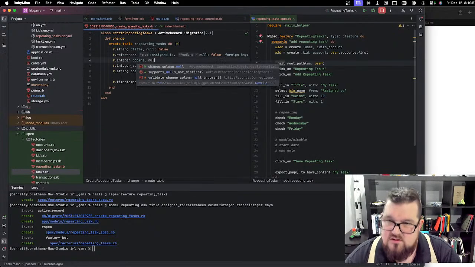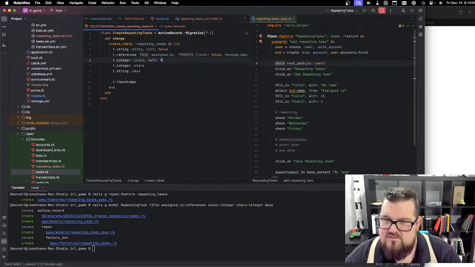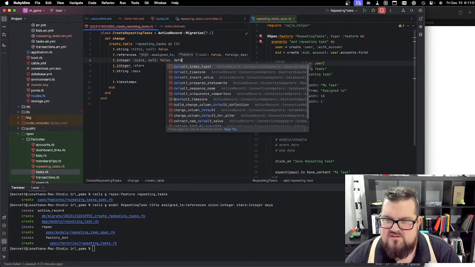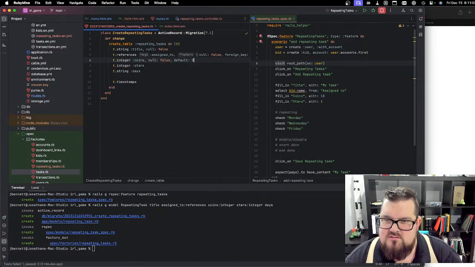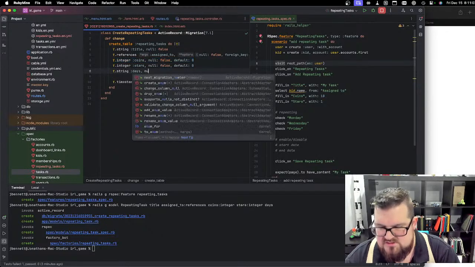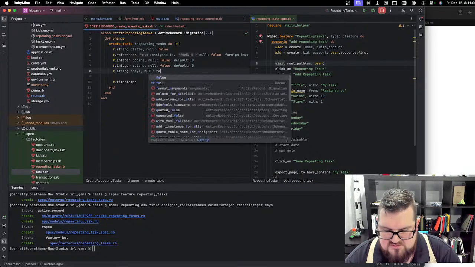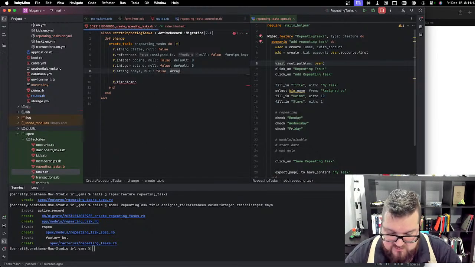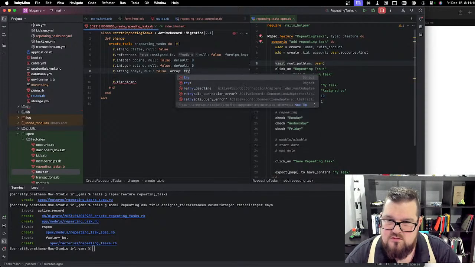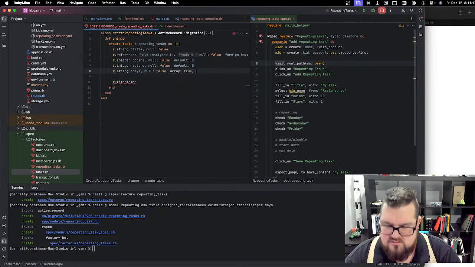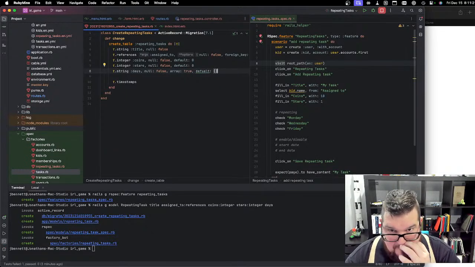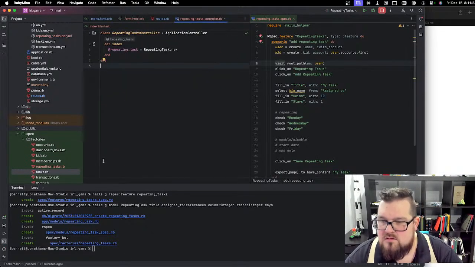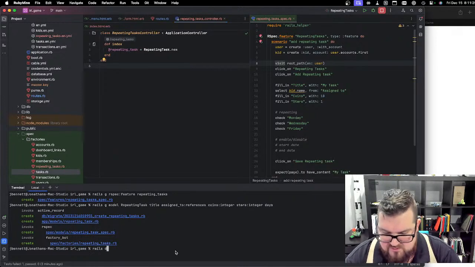Coins is null false as well, but it's going to have a default of 0. And stars is the same. Days is going to be null false. It's going to be array true, and default is blank array. Okay. So now we can migrate that.